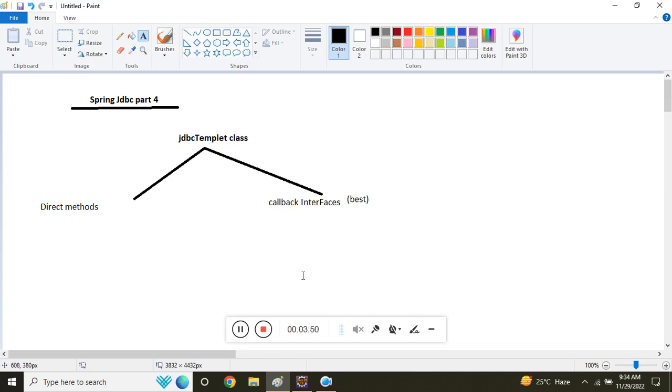Means if we read data from a table, then we can store it in our own format like that.